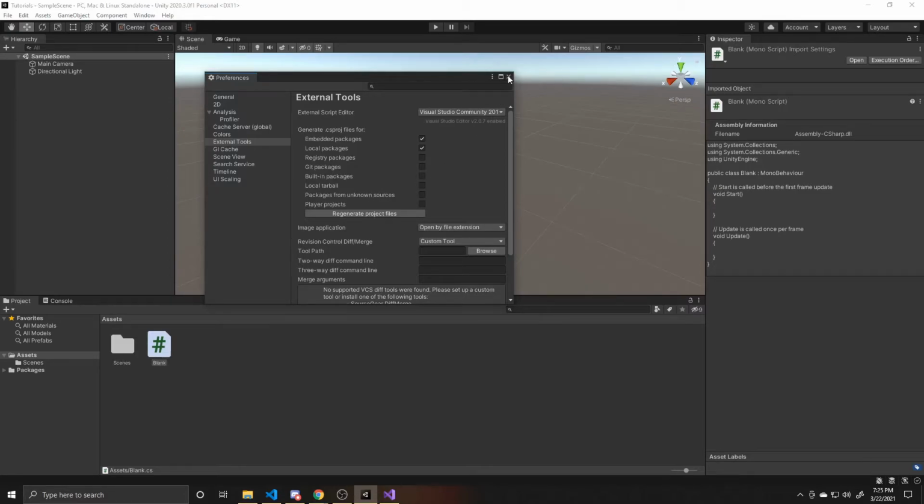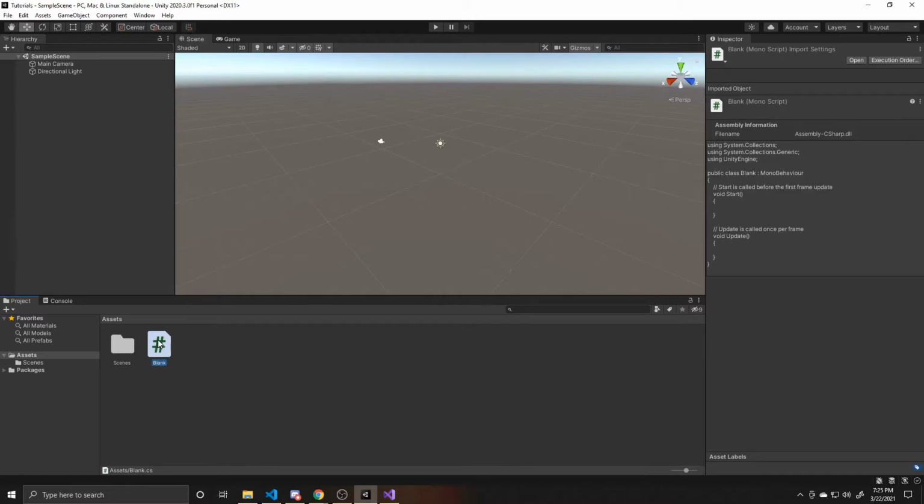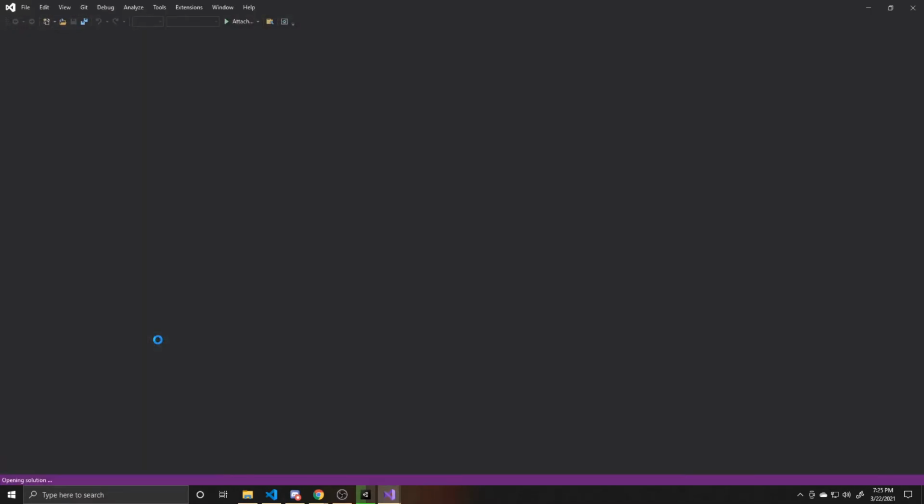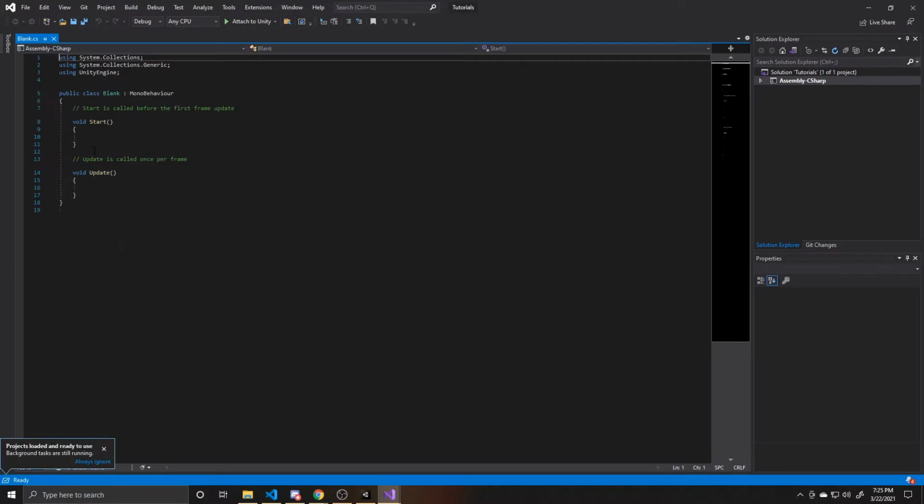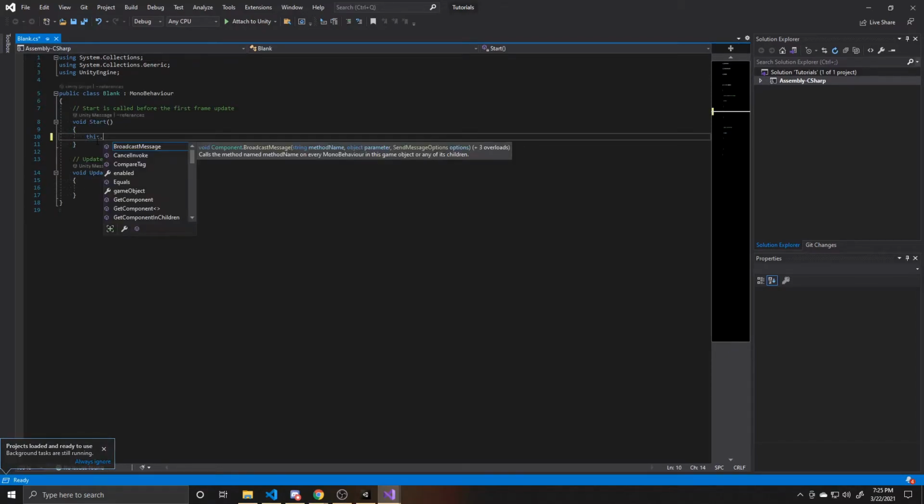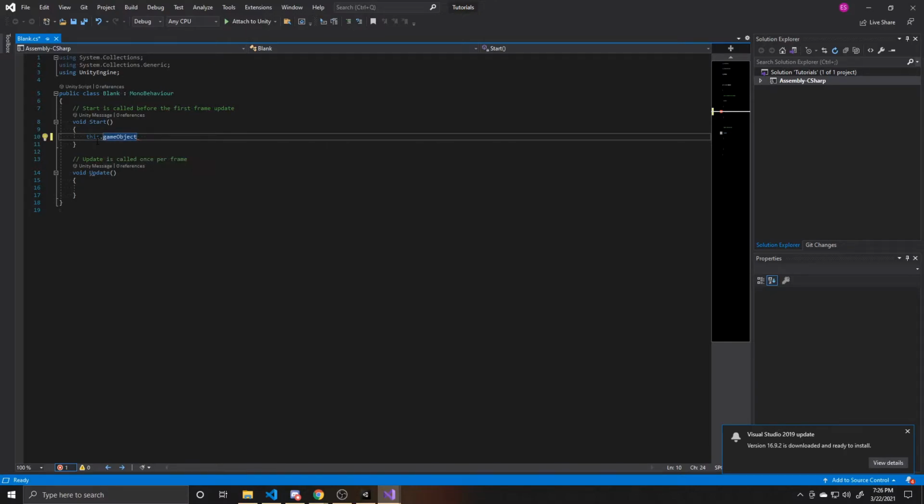So now if we go ahead and close this out and open our script back up, and then we go in and we type in our this and then do dot, you can see that it's auto-populating Unity-based values. So I could go ahead and do game object or whatever I wanted that's Unity-based. So that's all for this video.